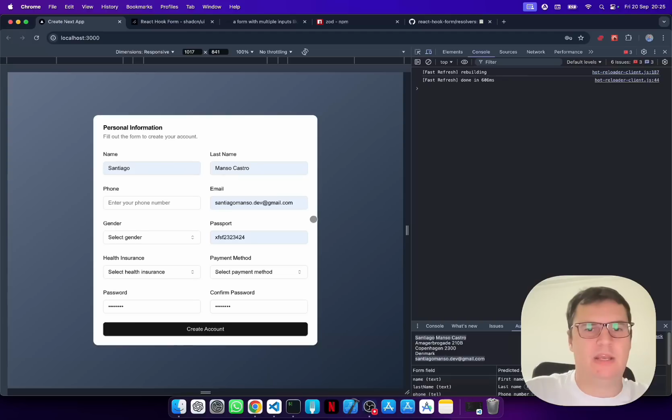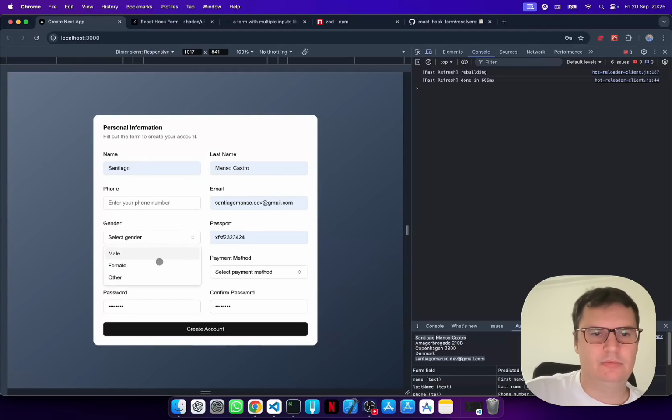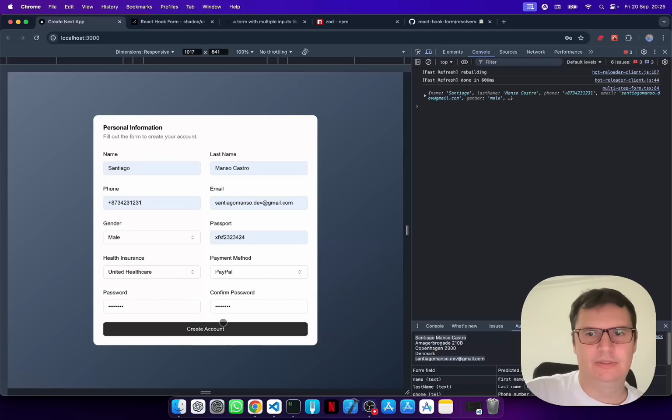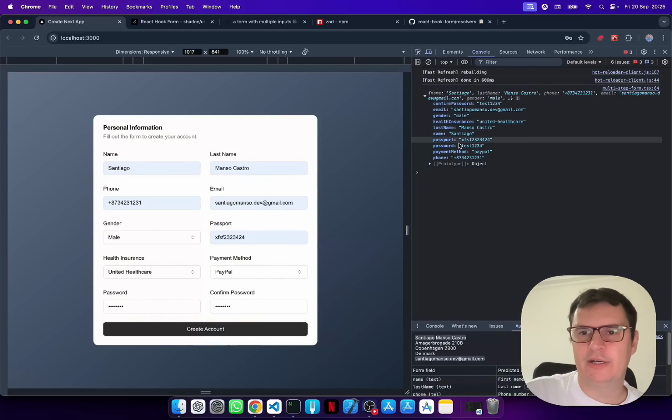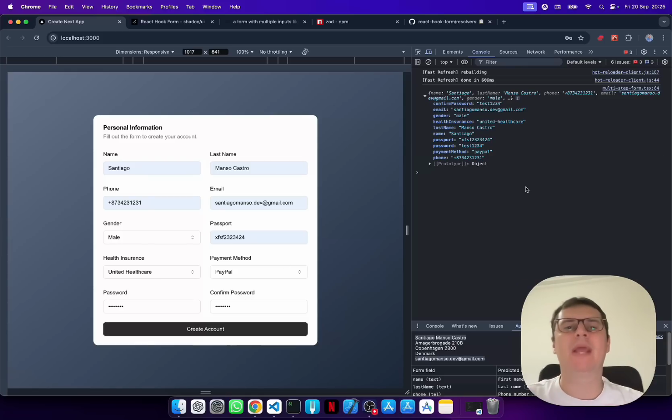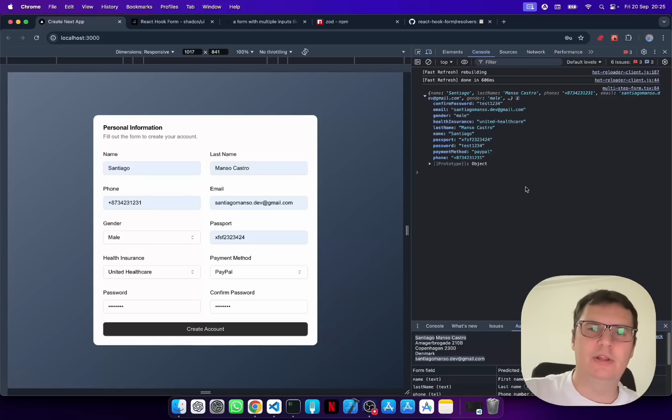All right, so let's save it and let's try to, yeah, okay. So I can pass down my gender, my whatever, yeah, and I can pass down some phone number, and let's see, yeah, you see United Healthcare, gender male, and payment method PayPal. Okay, so we got everything. Good. Now we are starting with the video.